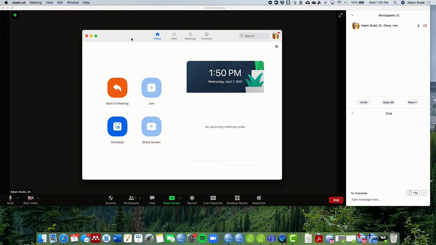Hello everyone. Here's a quick tutorial on how to make a secure Zoom meeting, particularly for those people who are attending AERA and SRCD, to prevent Zoom bombing.